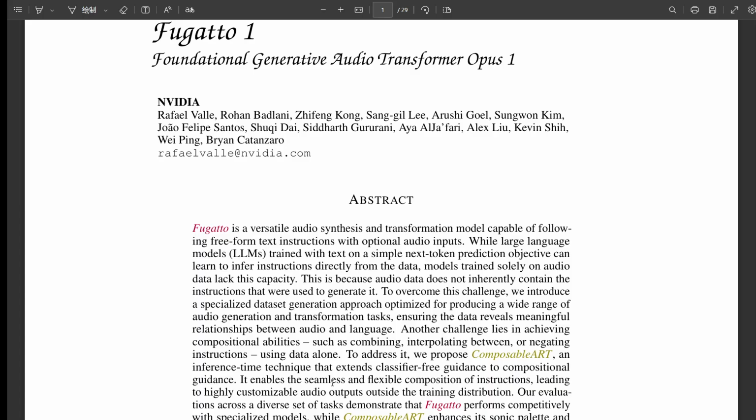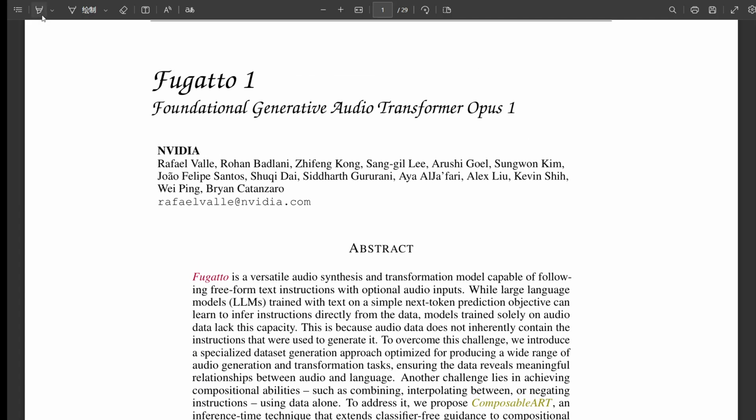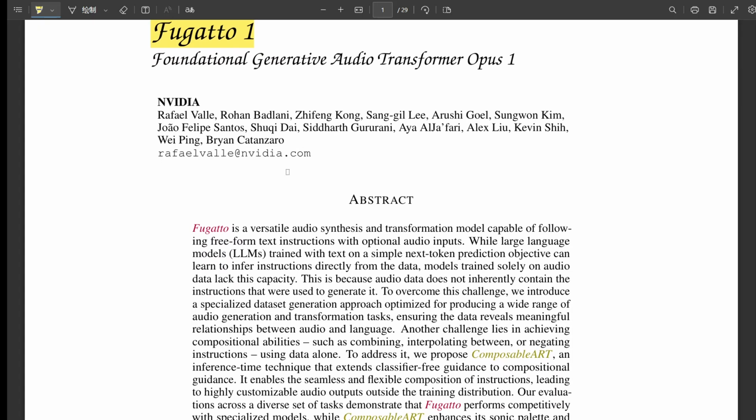Ever try to get a stubborn AI to make just a totally bizarre sound? Something like, saxophone barking. Yeah, I can see that being tricky. Even some of the most advanced AI models out there really struggle to create completely new sounds from scratch.